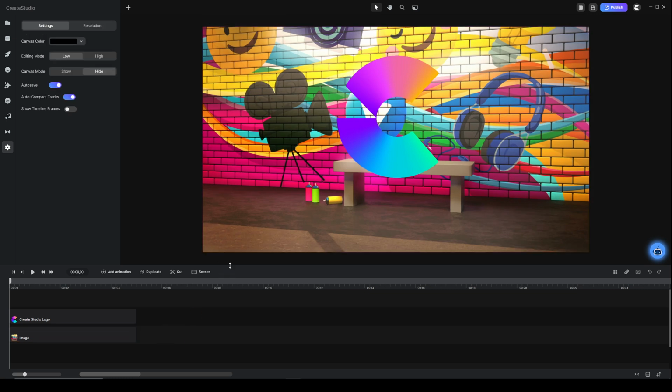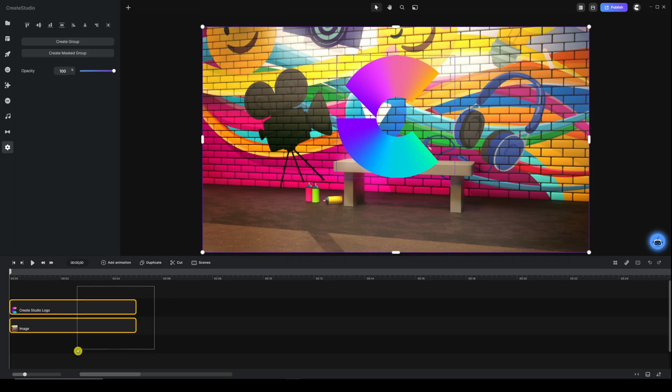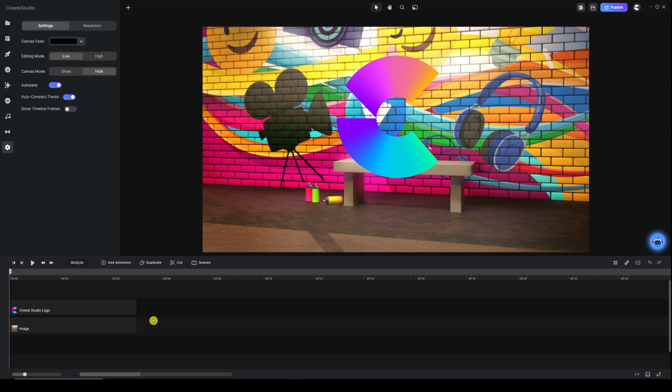And now if you look at the timeline, if I try and select both of them, right click, I only have the option to group, lock, or even delete. Why? Because it's just an image. So the CS logo is a JPG, a PNG image actually, that cannot be masked with other elements.